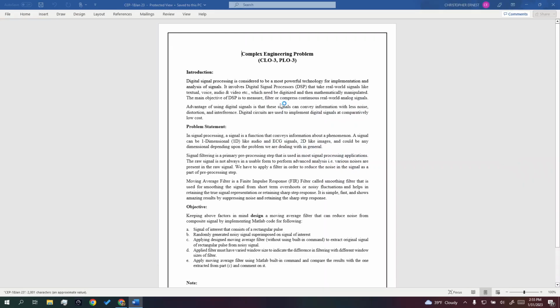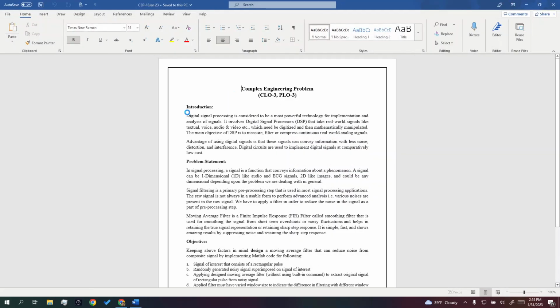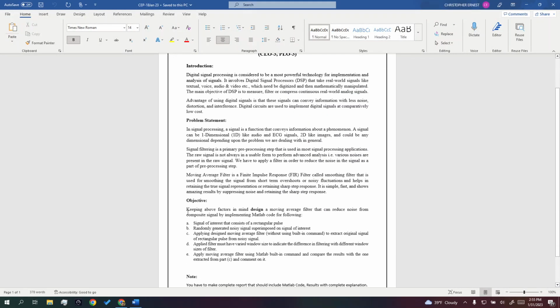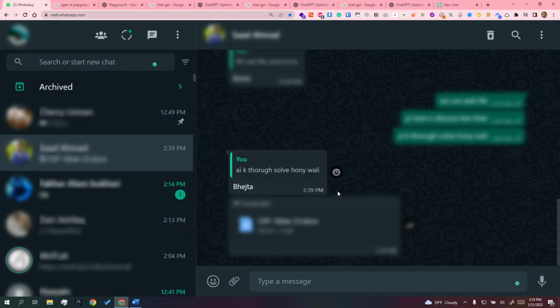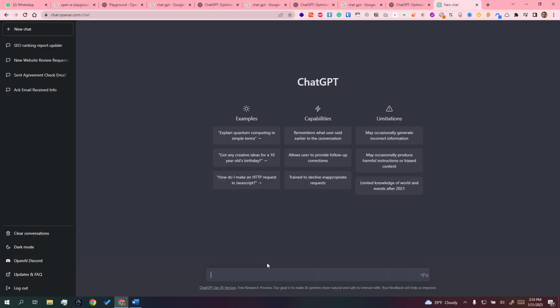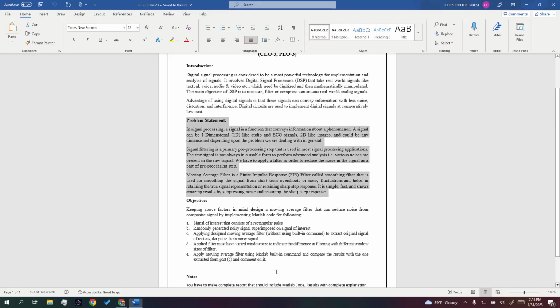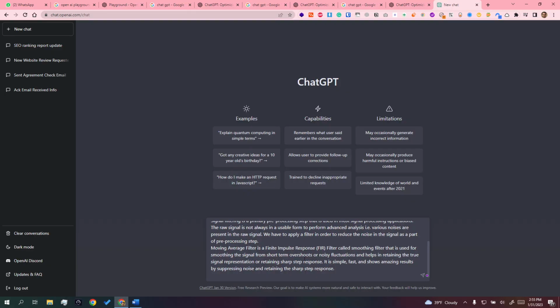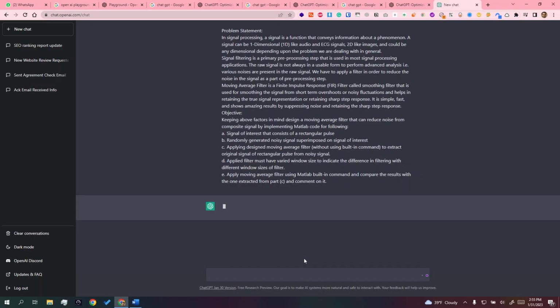Okay, so it's a complex engineering problem. We have introduction, we have problem statement, and then objective. So I'm going to copy the problem statement first. I'm going to try to paste it in, and then these are the objectives that I wanted to get out of it. And then I'm going to say write a solution. Okay, so probably it'll give me a solution. Let's see.